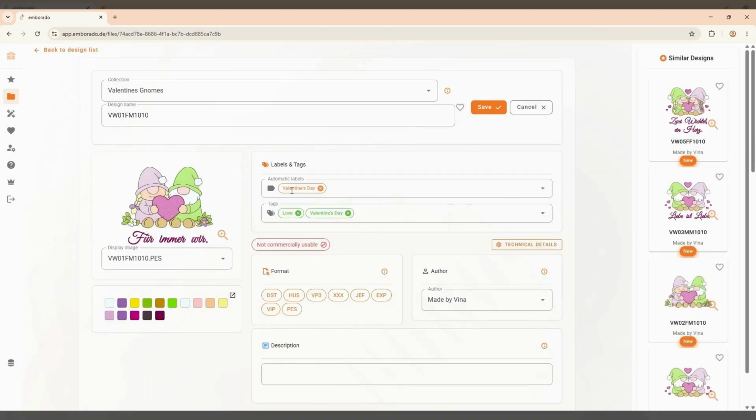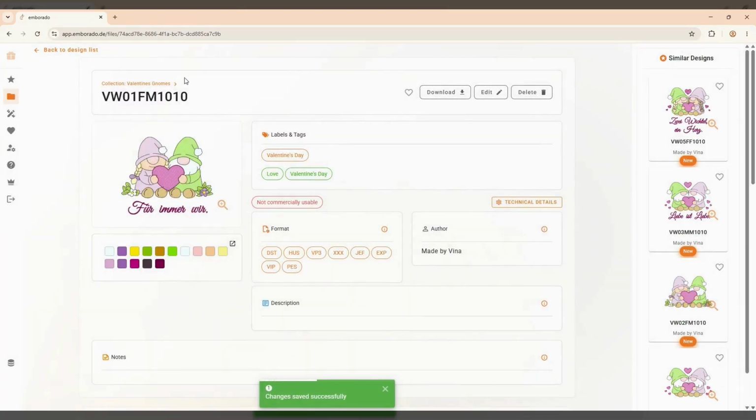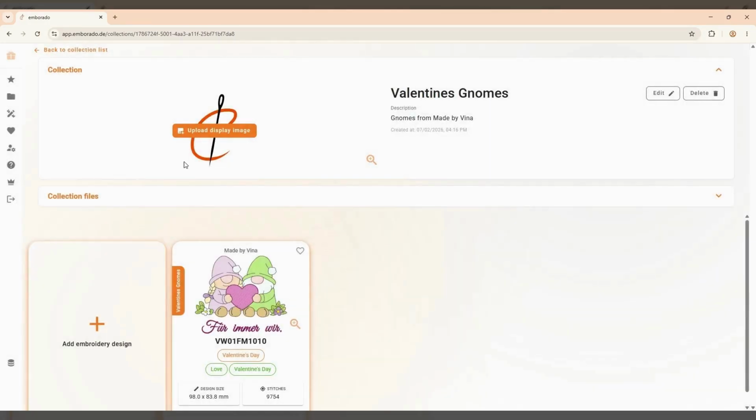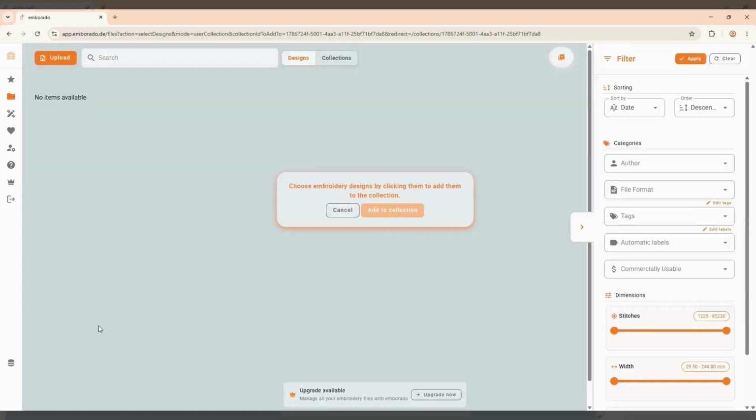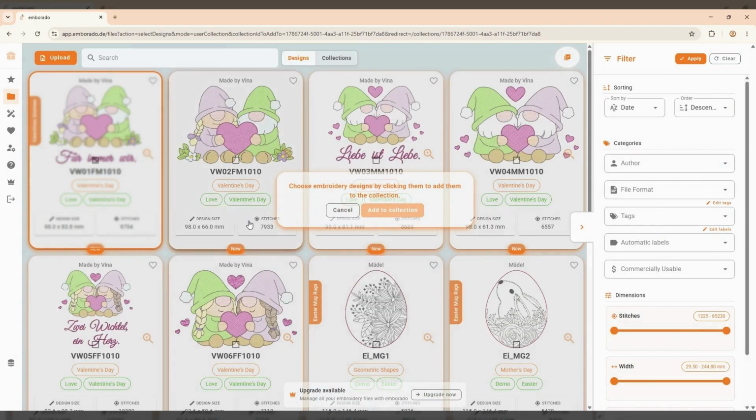This design is now assigned to this new collection. But I still have 5 other Valentine's gnomes that should also be added to the collection. Therefore, I click on Add Embroidery Design over here. Now I can again select more embroidery designs to add to the collection.